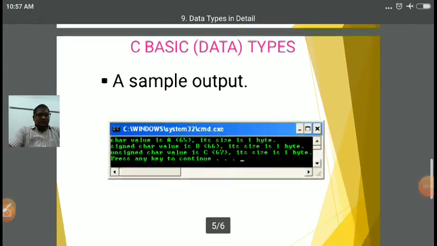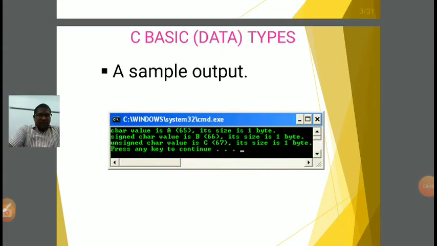Now next is one sample output I displayed here. If I execute a program for the character data type, there are 256 characters. The values are from -1 to -128 for negative and 0 to 127 for positive, so a total of 256 characters are possible. Every character has a corresponding integer code known as the ASCII code. ASCII stands for American Standard Code for Information Interchange.